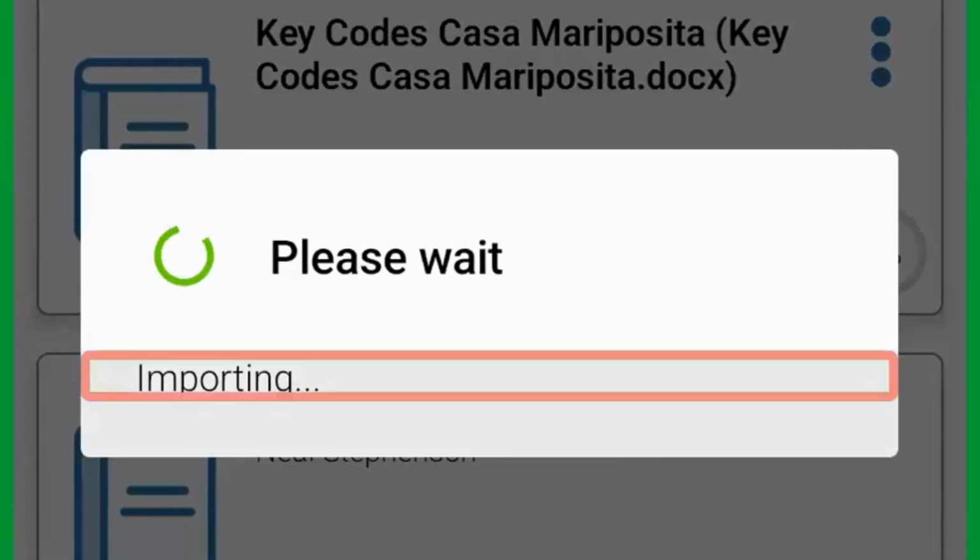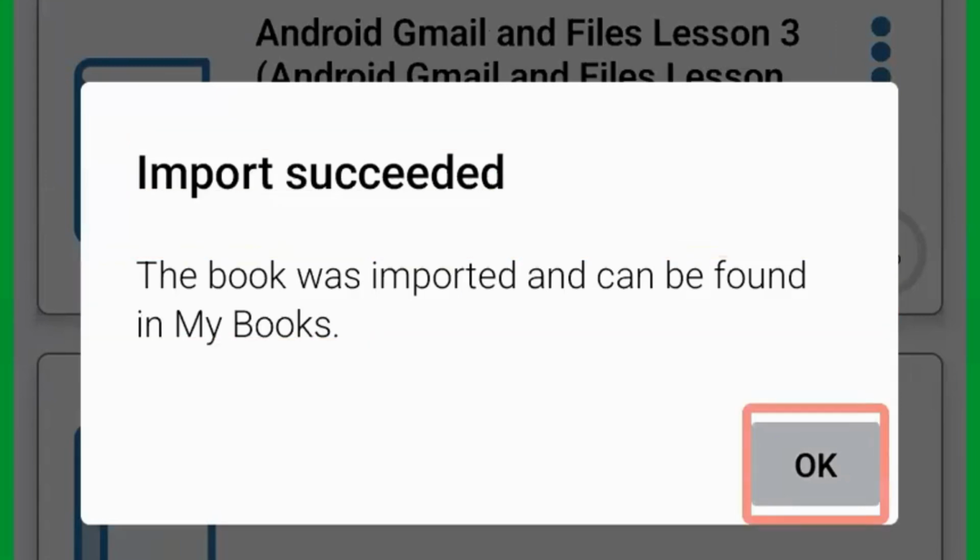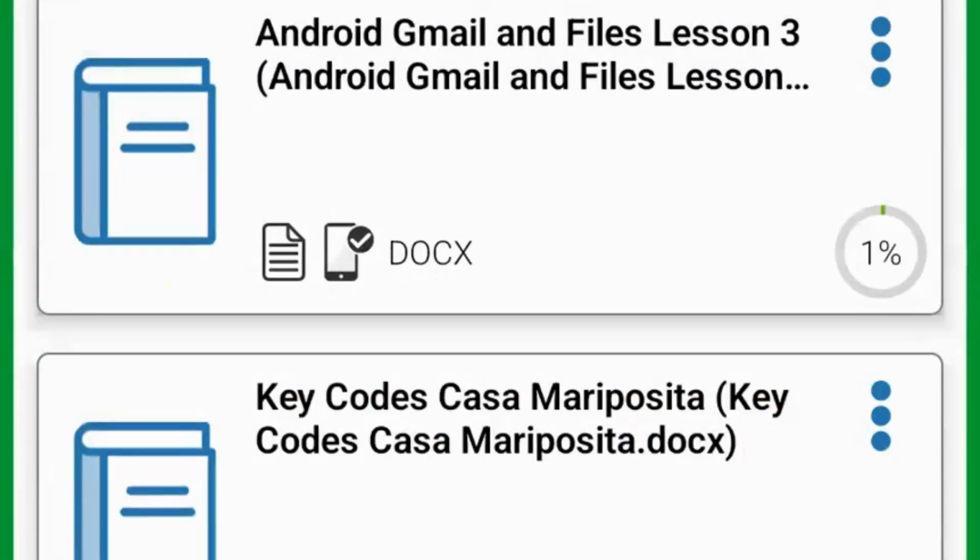So I'm going to try clicking on that one. I don't think I have that one in my list of books. My books. Please wait. Loading. Import succeeded. The book was imported and can be found in My Books. I just click on the OK button. My books. Search edit box. Android Play Store and Contacts Lesson 2.txt, 22%. And there's the file that I pulled in.